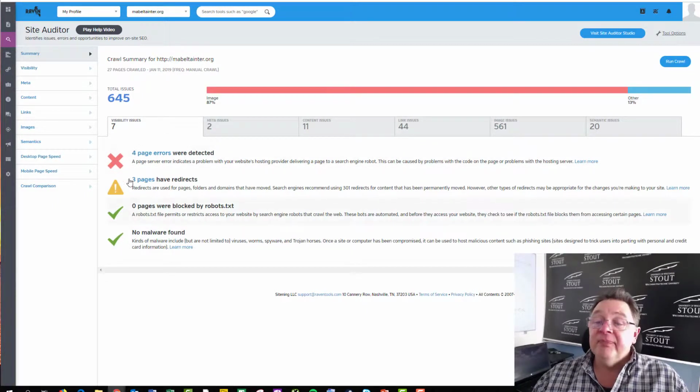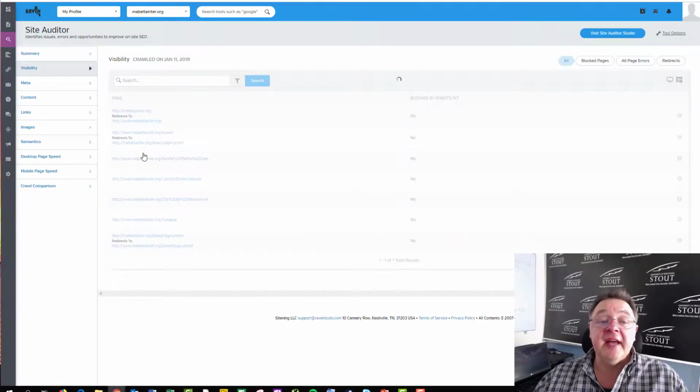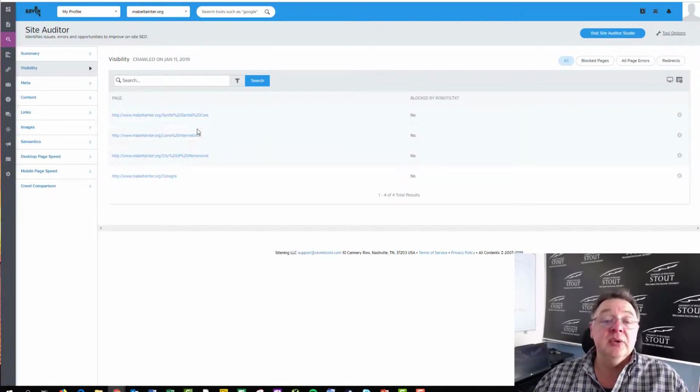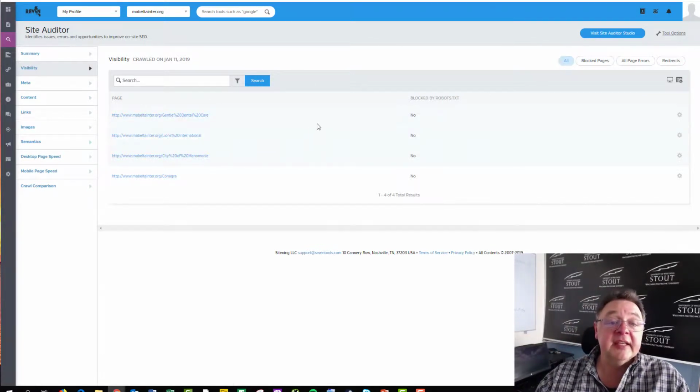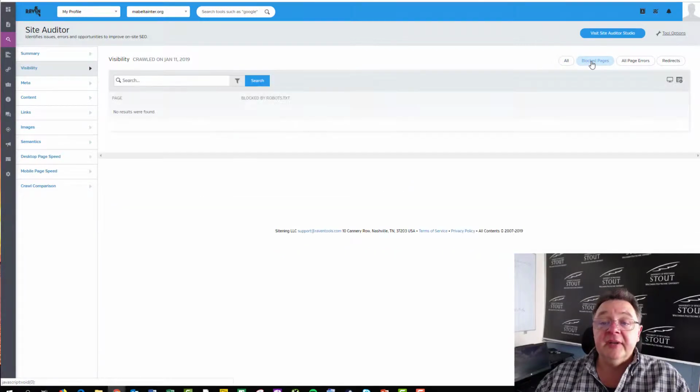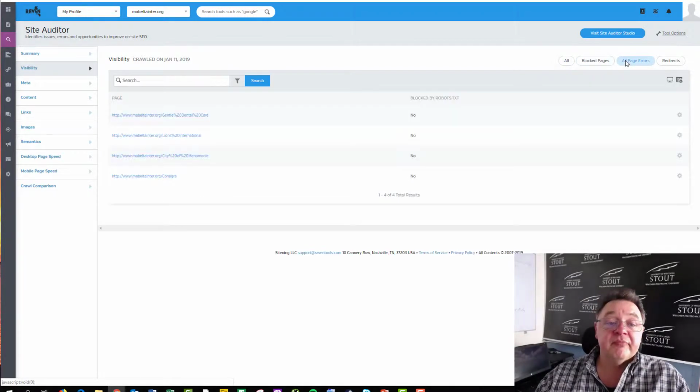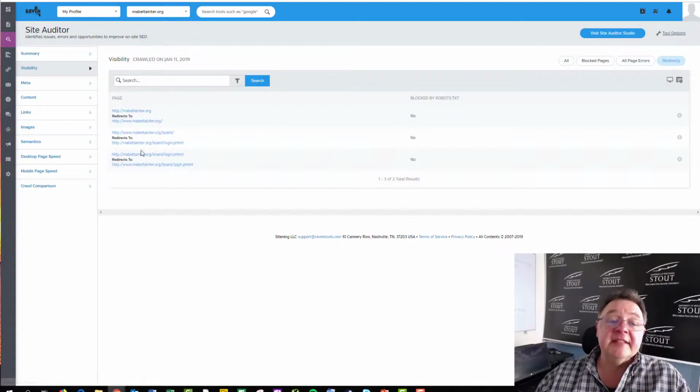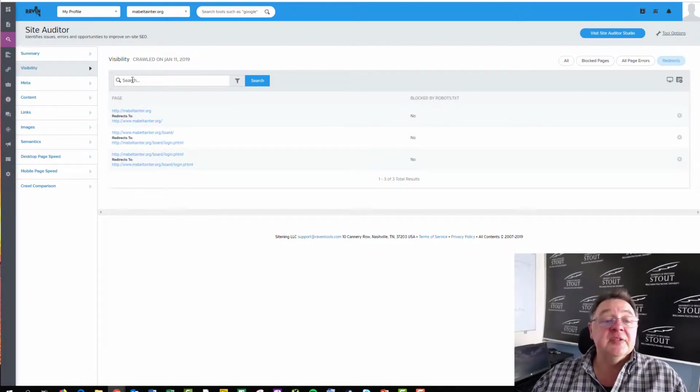Down in this area, you'll see what those are. With visibility issues, we'll go to page errors. There were 4 page errors detected. When I click on that, it's going to bring me up into this other page, and there's all kinds of information in here. One of the things you're going to have to learn is to look around in here. I'm looking at all the errors there. I'm not able to see exactly what the problem is there. I don't see any blocked pages. Looking for page errors and redirects, that's actually where those are. Those are redirects, and that's one of the things that we look at.